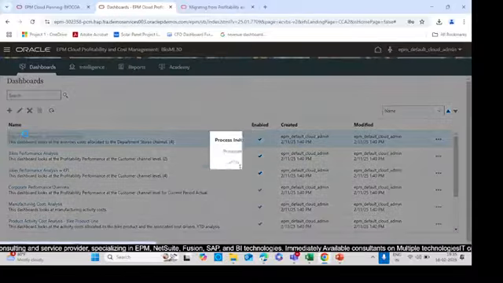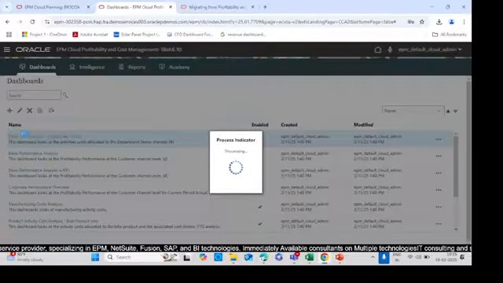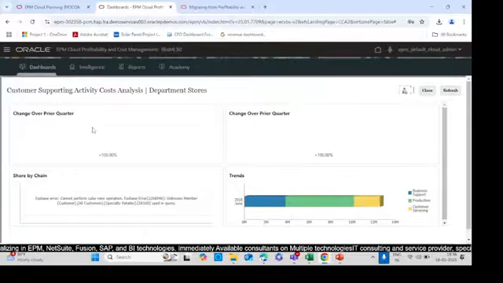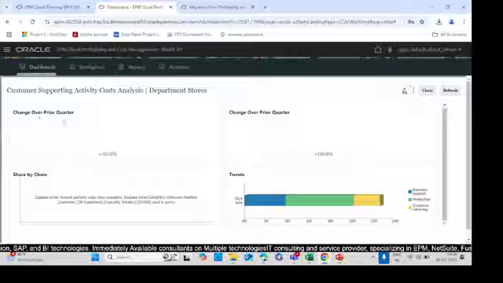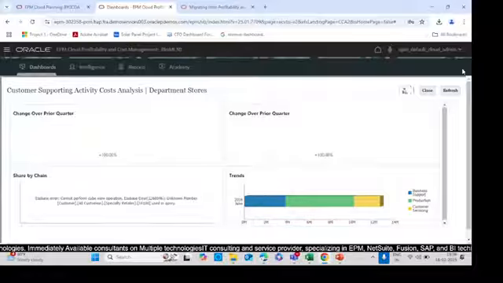and if you want to see some other dashboards as well, just click here, by cost analysis. Department store is the first category we have. There are some customers supporting activity cost analysis and department stores. So change over period quarter, share by change and trends you can get from here.